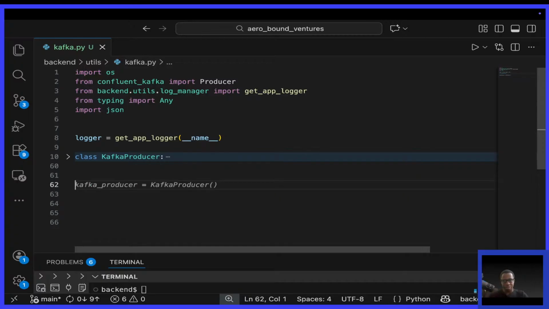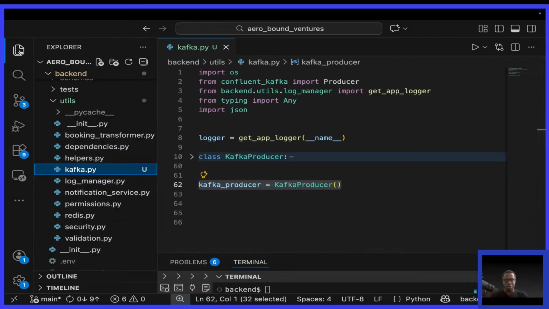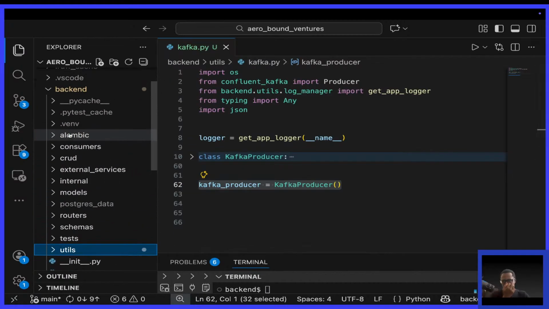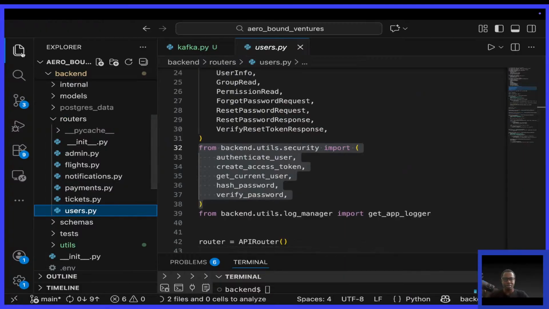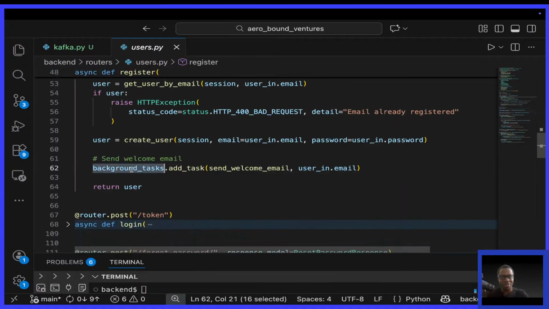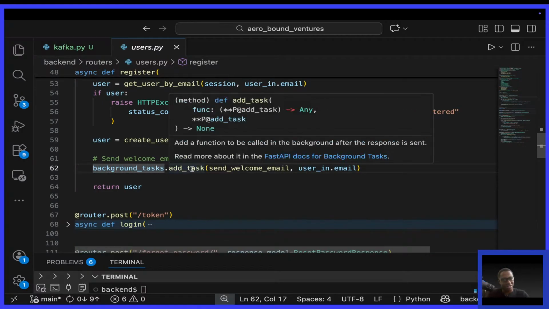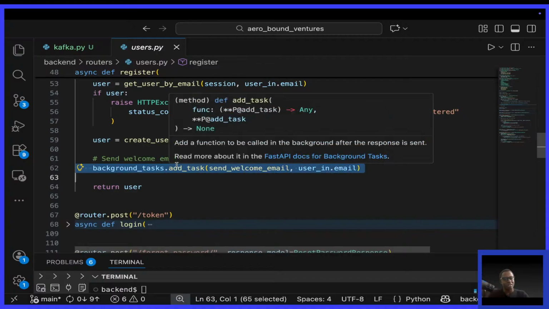So now here we can come down and create the singleton. Actually I like what AI suggested: kafka_producer equals KafkaProducer. So we shall always have only and only one Kafka producer. Now let us use it. To use it, I can go to our routers, users.py. And here in registration, are you seeing this? We were saying background_tasks.add_task send_welcome_email.